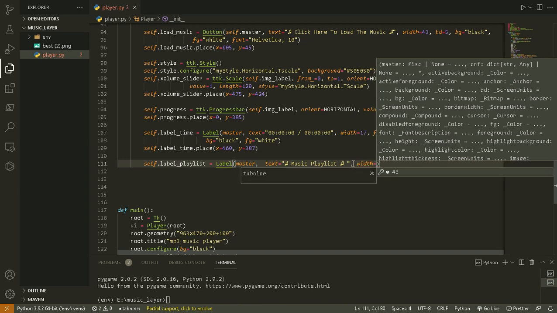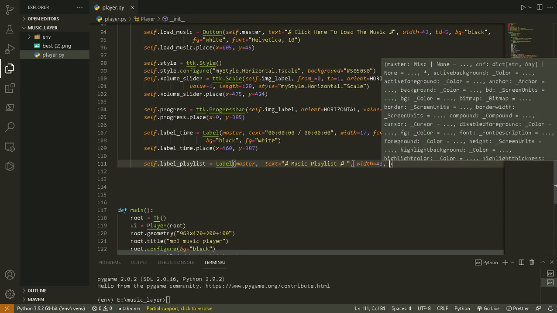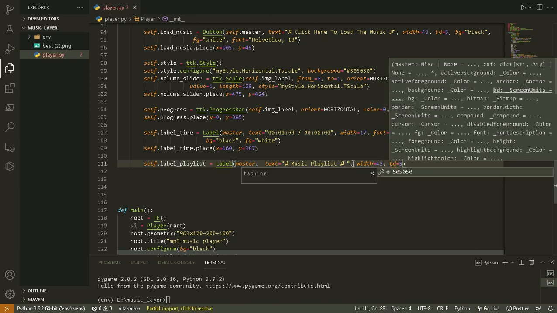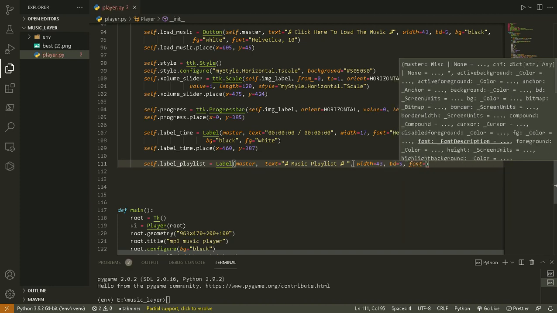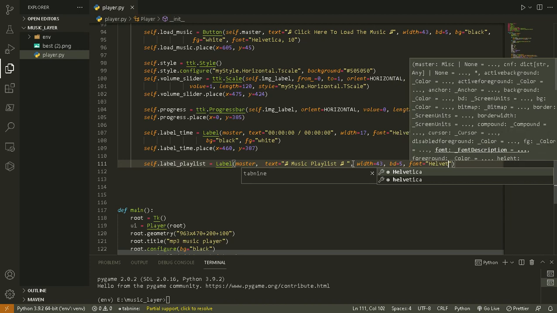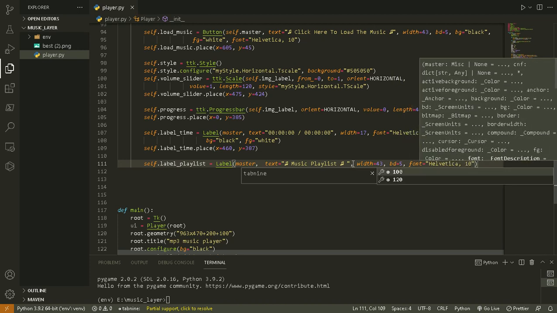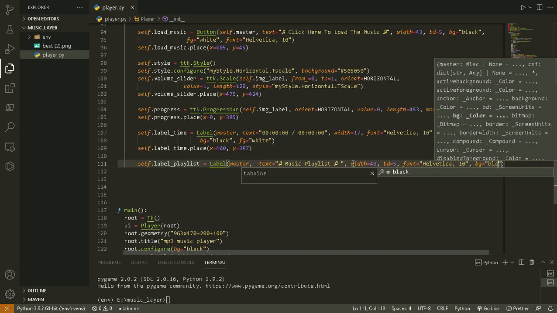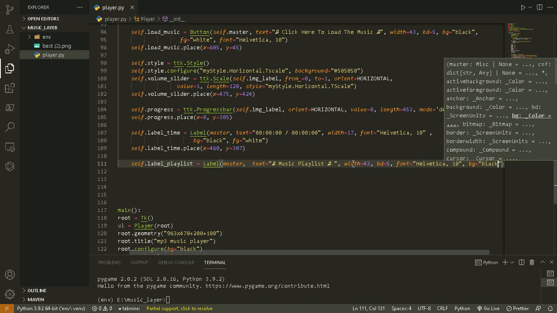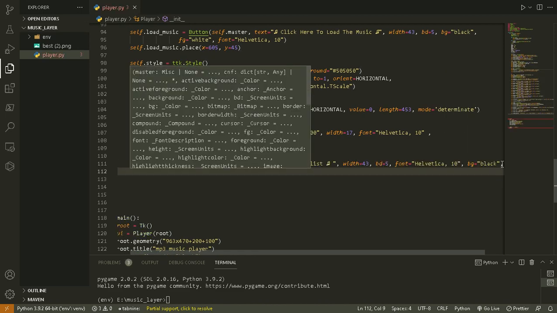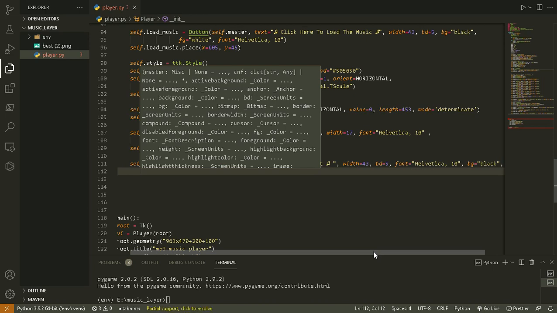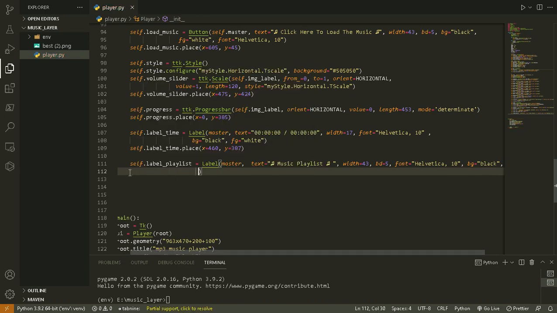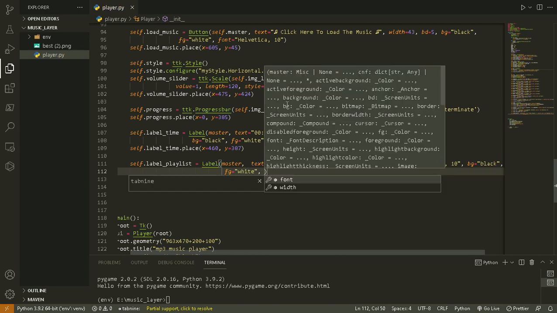So width equals to 43, and then we'll do a BD of 5, a font of Helvetica, and then we'll do 10. We'll do a background of black, then we can just do a comma right there. Let's do a FG foreground of white. Let's do a comma.